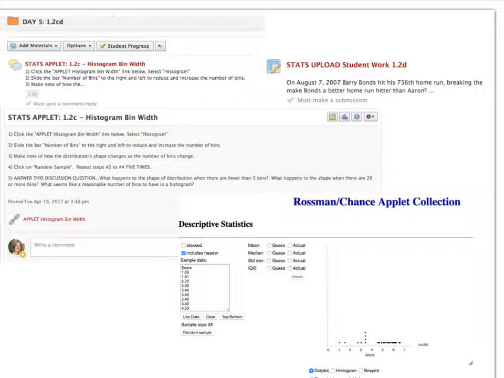Now, some of the daily learnings will also have applets for you to do. This happens to be day 5 within chapter 1. It's a stats applet on histogram bin width. Just read the directions and it's going to tell you what to do. Click on the applet. When you're inside of it, all the directions are here. And this says to click on this link.